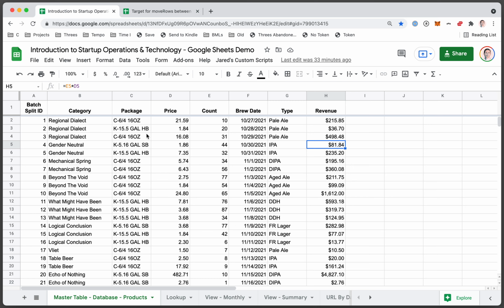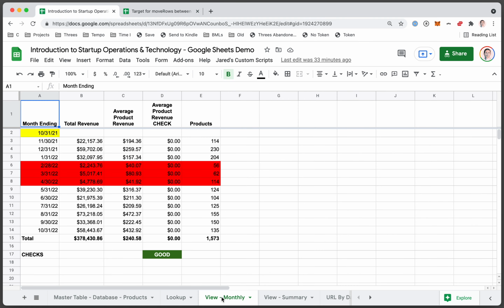So that's how it works. You have your master table and you join it to other tables or do some formulas to make this master table the place with all the data and the one source of data. And then you do take your views. Here's an example of a monthly view of all of the data in the master table with summary data. And we have checks here too, which we'll talk about.